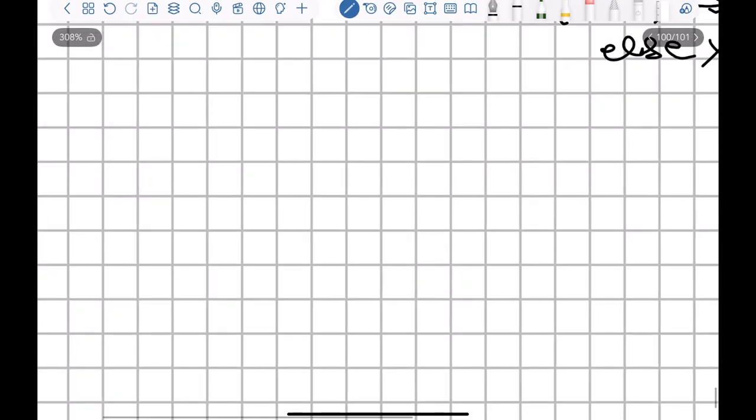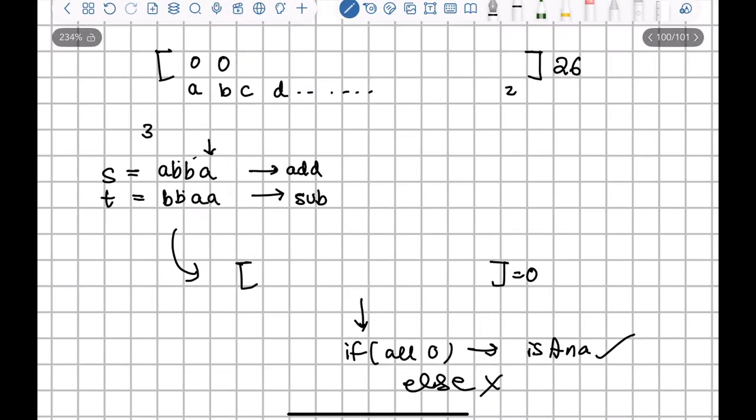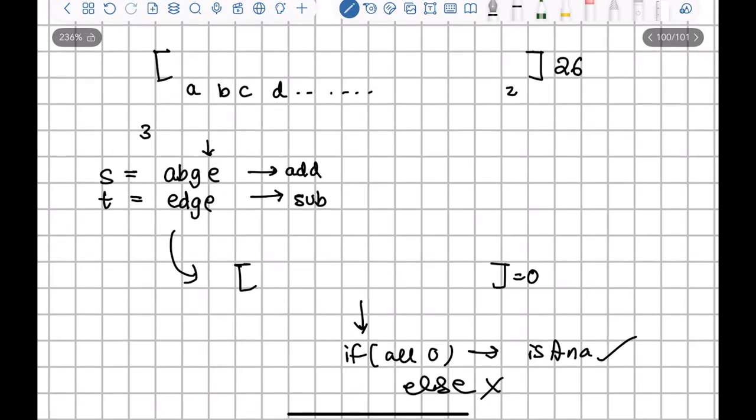What are we doing? Essentially, let's take a more simple string or a complex string. A, B, G, E, E, G, E, D, G, E. Okay. So now, let's say for A and E, we add, we subtract. For B and D, we add, we subtract. For G and G, we add, we subtract. This becomes 0. Then for E and E, we add and we subtract. Now the values here all were not 0.